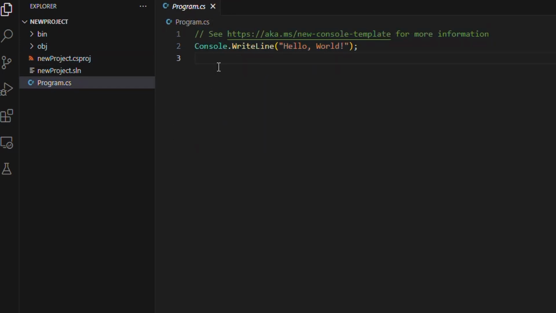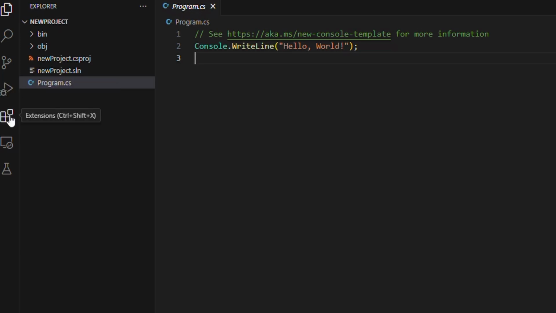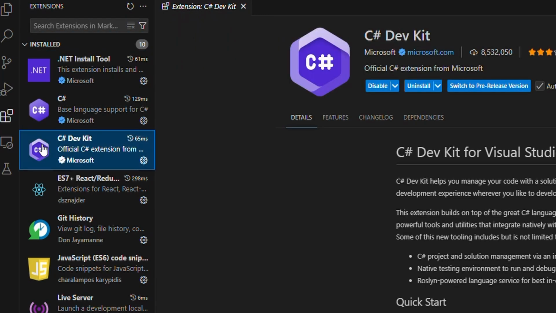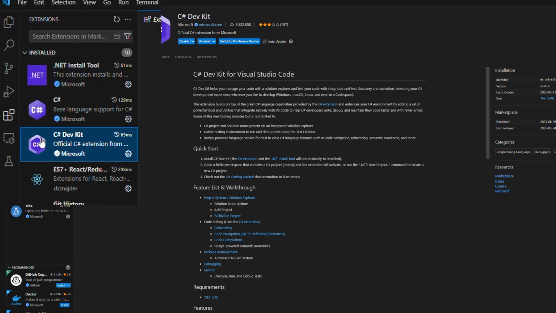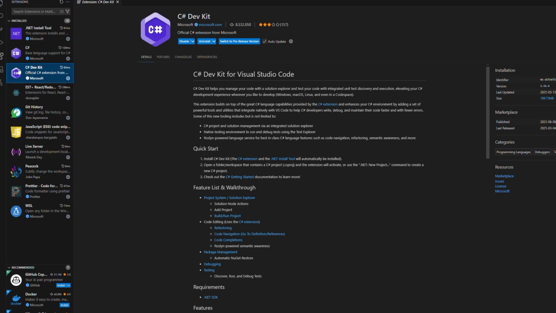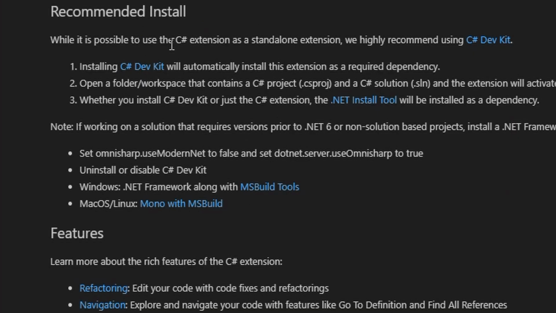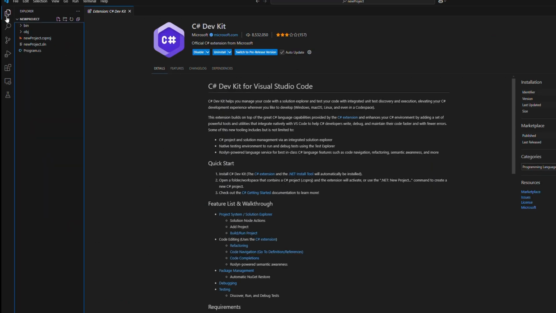The next thing we can do is install the C# Dev Kit extension. VS Code at this point may have prompted you at the bottom right corner to install the C# Dev Kit extension. If not, let's go on to the left hand side, click extensions and find it ourselves. You can type it in the search bar above. On my screen, you can see we have a C# extension and a C# Dev Kit extension. You only need the C# Dev Kit, as it will automatically install the C# extension as a required dependency. So go ahead and just do the Dev Kit. Okay, you can close that tab.